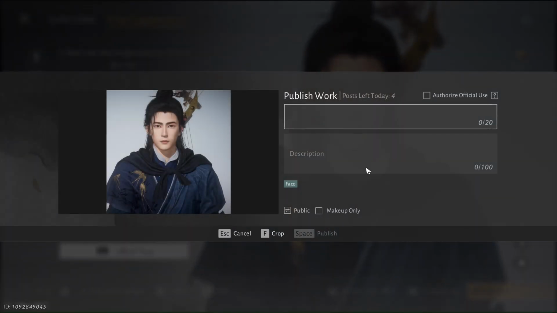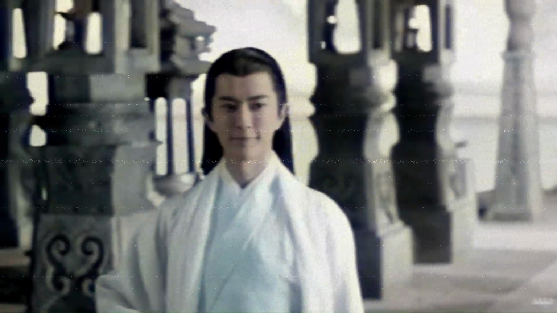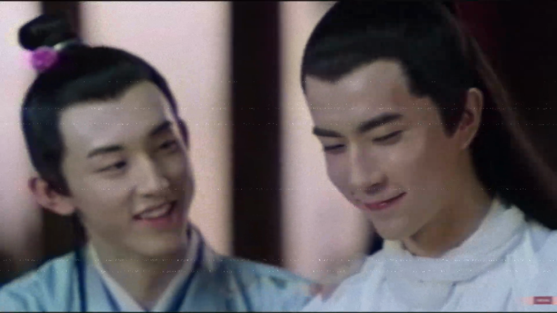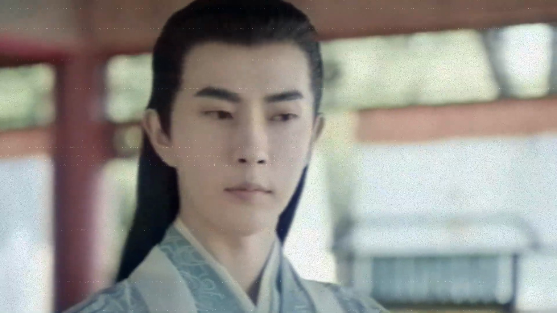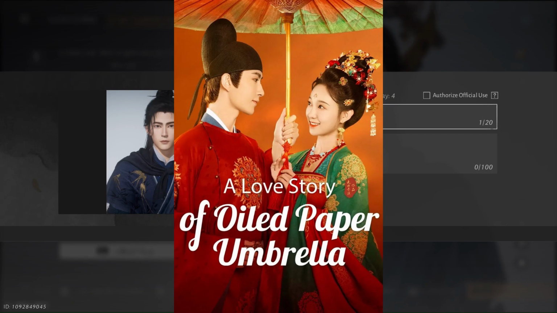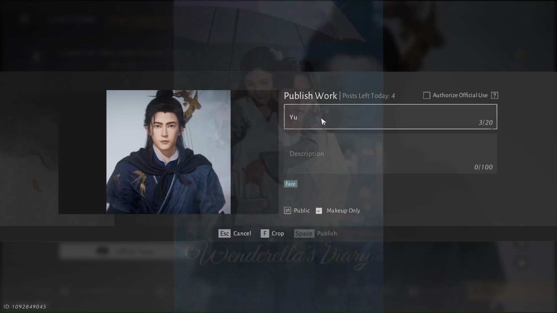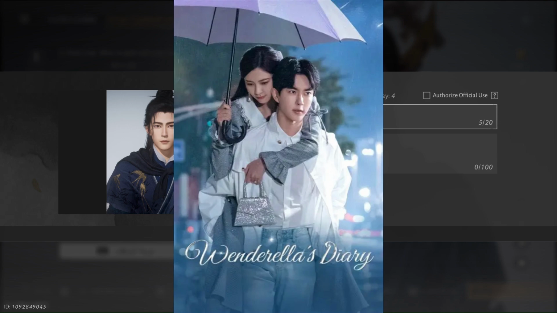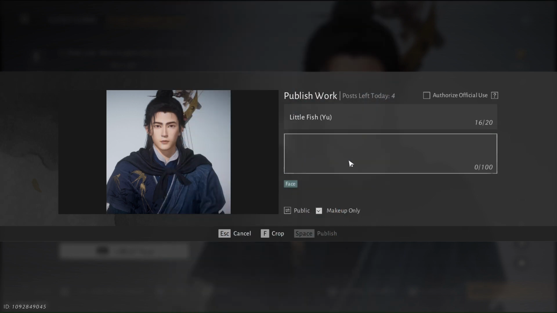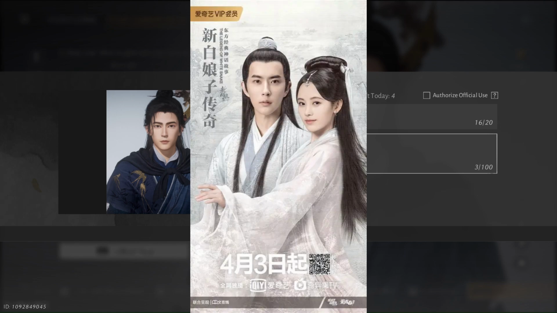lots of films. But some of the Chinese dramas that he starred in were Eternal Love, Ten Miles of Peach Blossoms, Go Princess Go, The Moon Brightens for You, The Love That Lasts Two Minds, Love Story of the Oil Paper Umbrella, Wenderella's Diary, Xuan Yuan Sword, or Han Sword. I don't know. I feel like I'm butchering that title. And the famous drama, which I'm sure most of you know, The Legend of the White Snake.